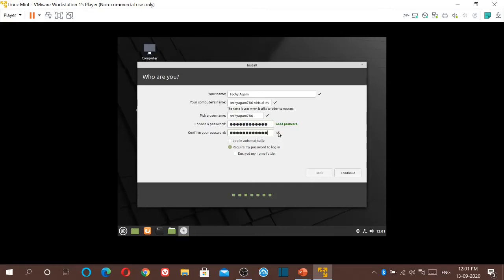Here if a tick has come, it means that both the passwords are the same, and here you can choose whether we have to log in automatically or if we have to require the password. And we can also encrypt the home folder, in case someone else has access to the computer, we can encrypt that. So here everything has come. Now I will click continue and the machine will install.